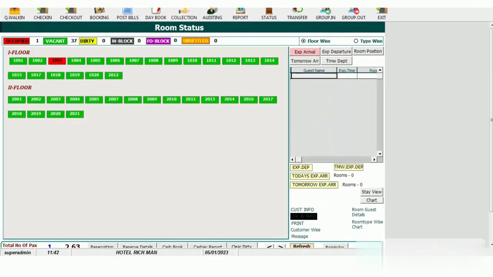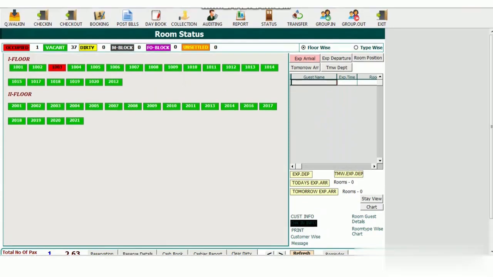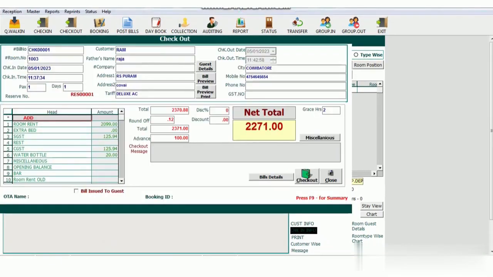This page shows all the available rooms and the rooms that are booked in the hotel. For the checkout settlement process, click on the occupied room and select checkout. The details of the guest along with the bill amount are shown here. Click on bill preview for viewing the bill.